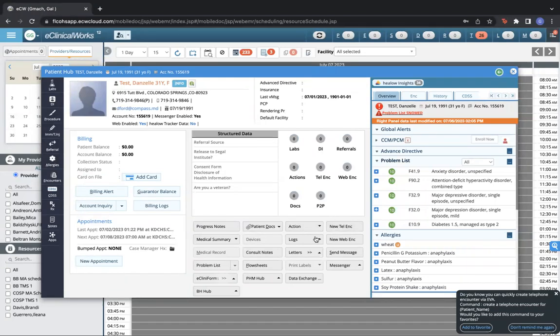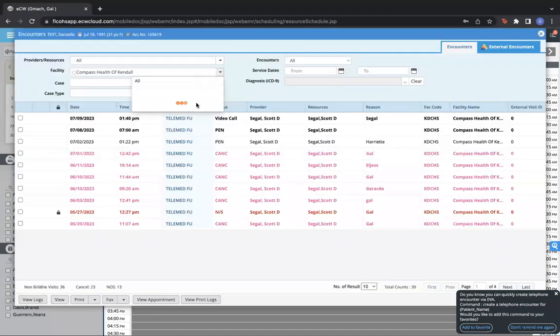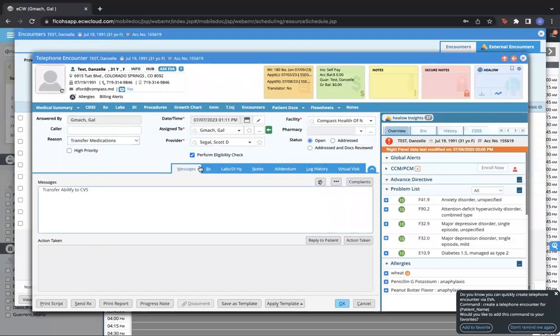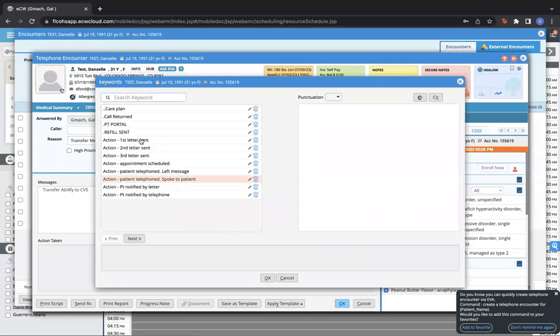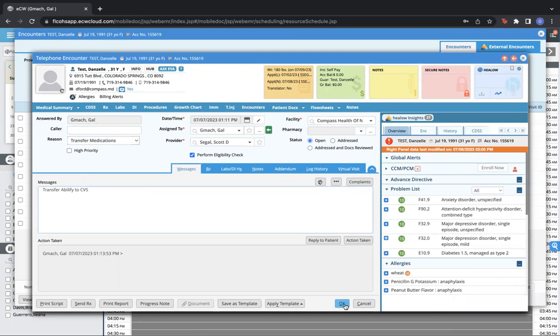Now, once that telephone encounter has been sent, this telephone encounter looks like this. It has everything on here that was going on. If there has been any action taken, they will click on action taken and they will do something. You all have to make sure that you are writing whatever needs to be written and you are good to go. That is pretty much all it is when it comes to telephone encounters.